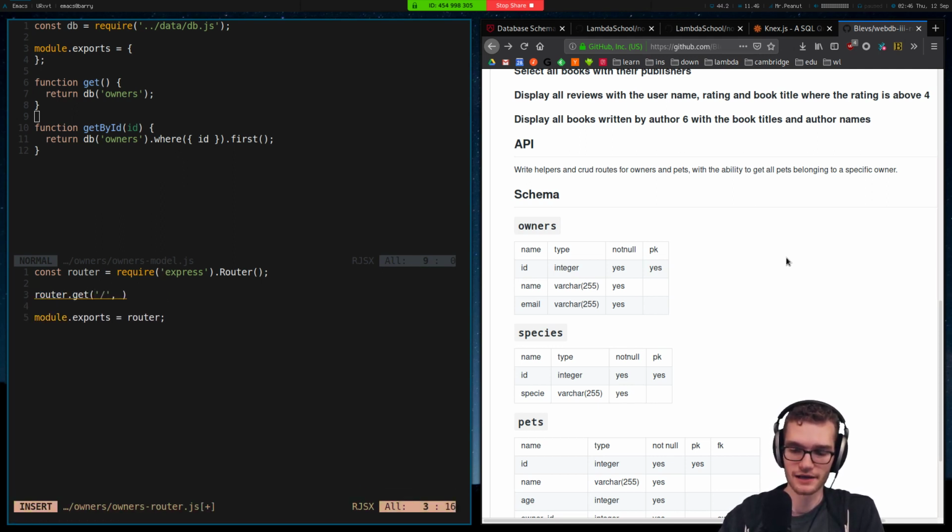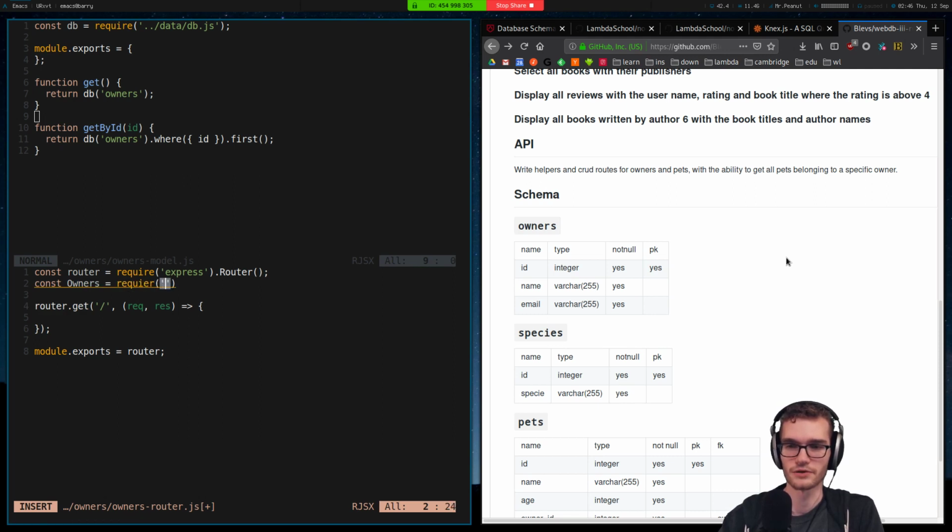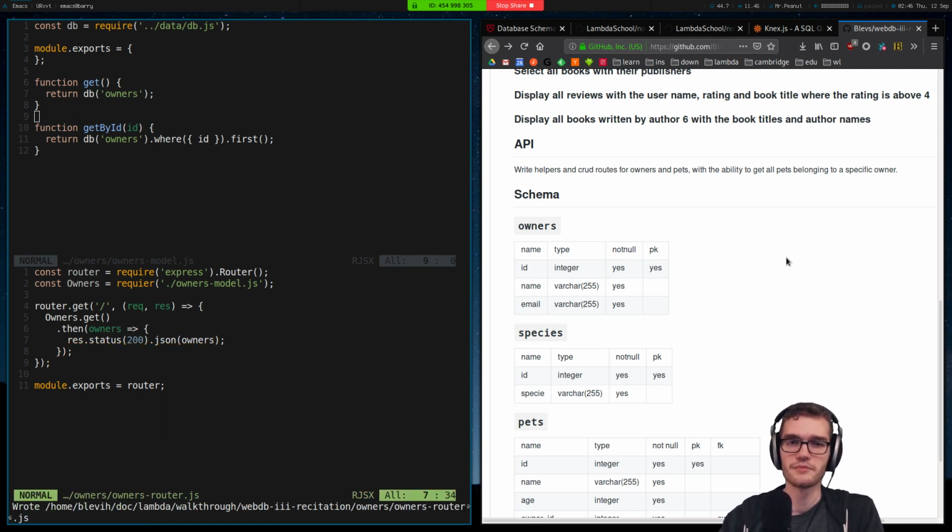So router.get on slash, we're going to get our req and our res object. And what I'm going to do is call my model, which I need to import. I'm going to call that owners. And we're going to require ./owners-model. I'm going to do owners.get. Then I should receive an array of owners. And then I'm going to do my res.status(200).json and give us the owners. I'm going to be lazy about my catches today. I'm not going to catch the 500 server errors just because I think at this point we should all feel fairly comfortable doing that. If you don't, then there are a lot of avenues for you to practice doing this. For example, you can correct my code if you want, but I'm not going to spend the time writing those.